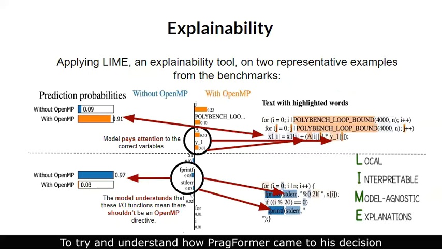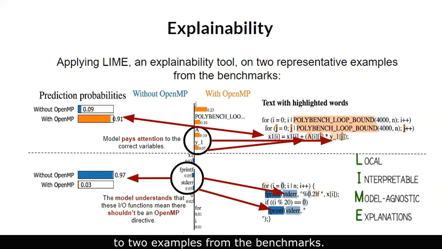To try and understand how PragFormer came to its decision, we applied LIME, a well-known explainability tool, on two examples from the benchmarks. On the right, we can see the original code. On the left, we can see PragFormer's prediction. And in the middle, the variables that contributed the most to its prediction.